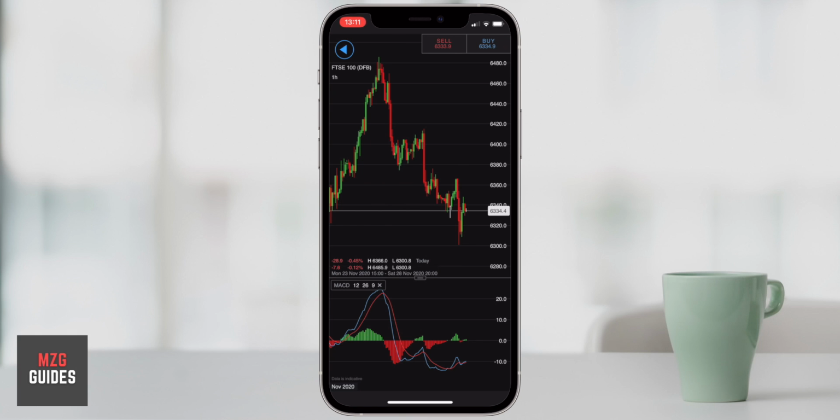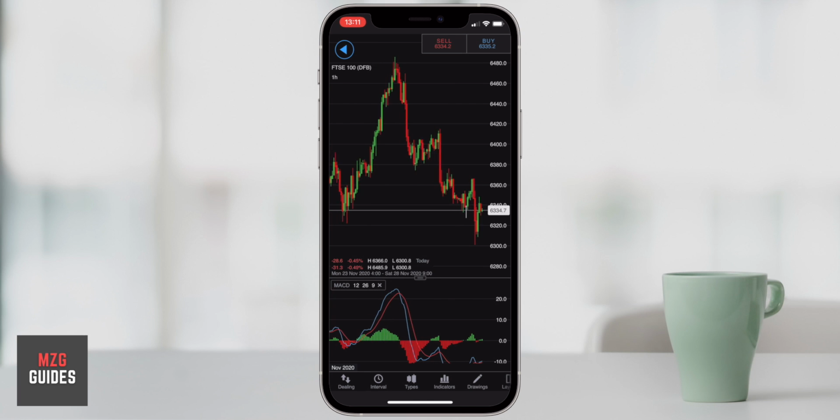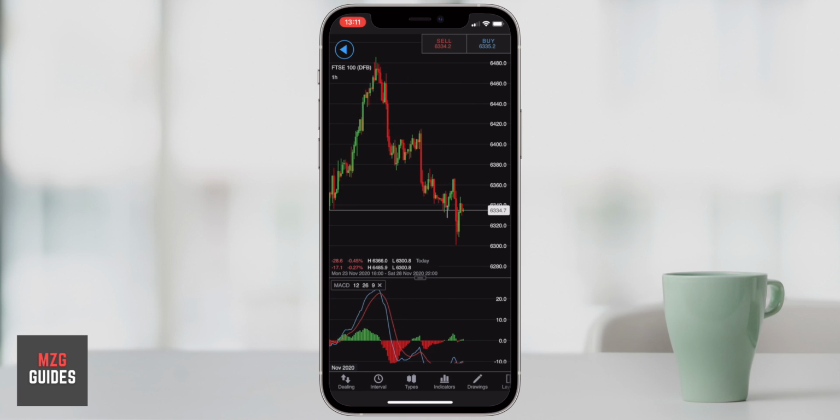So right here you can see MACD, there's a 12, a 26, and a 9. These are all moving averages of the chart. So you have the 12-day, the 26-day, and the 9-day. MACD stands for Moving Average Convergence Divergence. So it's a bit of a mouthful, but essentially it tries to tell traders where the momentum is on the chart. So let's say you have a 12-day moving average and a 26-day moving average.